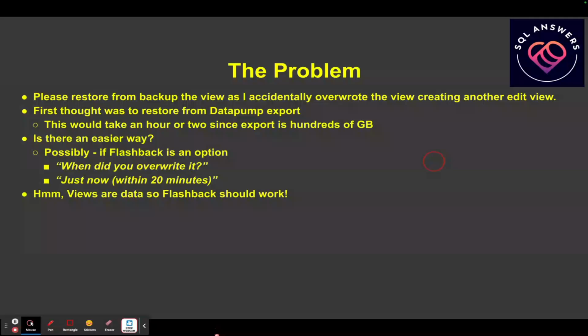So my first question to the person who requested this was, when did you overwrite it? Because I know that there's a limit to how much flashback is available. And the answer was, oh, just within the last 20 minutes. And I thought, oh, then flashback should work.